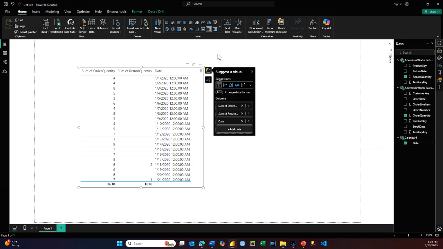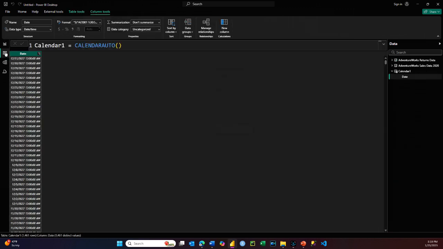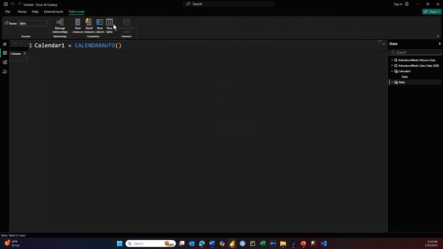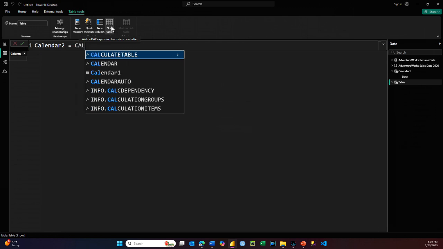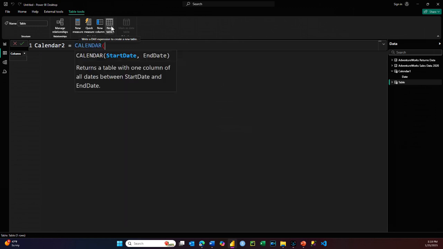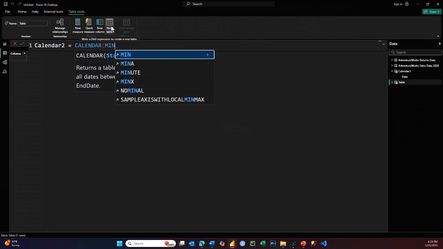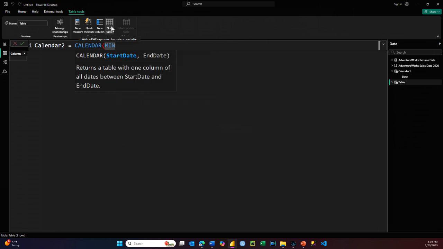You can also do that with, let's go back to table view, new table. There's a DAX function. We'll call this calendar 2. And there's a DAX function called calendar. And you tell it a start date and end date. So you want to say min. Let's do this format DAX. It's not DAX if it's not formatted correctly.